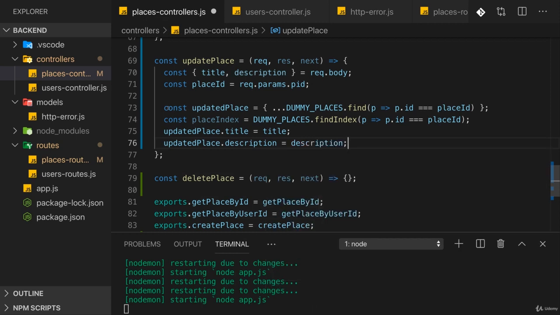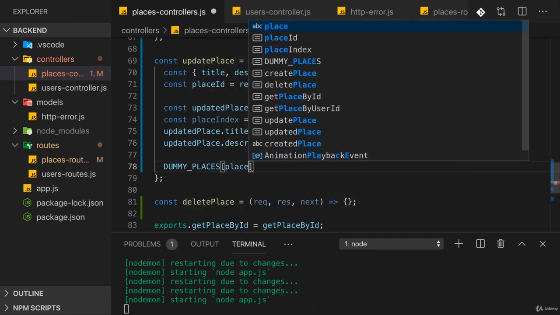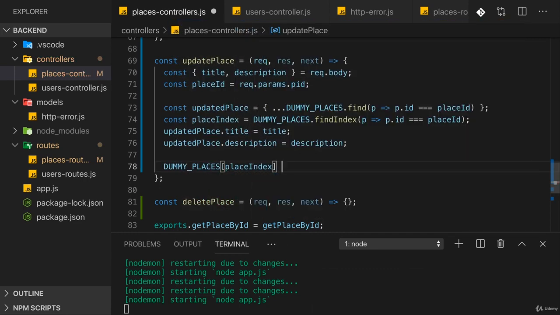Now you might be wondering why I'm able to change a constant here. Well, again, check that attached resource on primitive and reference values and it will become clear. Basically, the constant stores the address of the object and not the object itself. So now we got the updated place, we got the index of the place. Now I can set dummy places for the identified index equal to the updated place. So I replace the old object at that index with the new updated place.